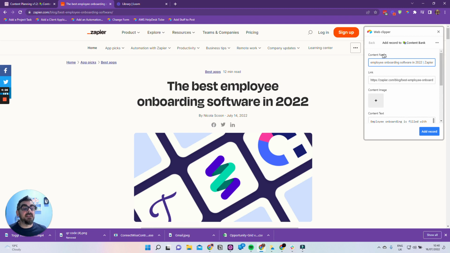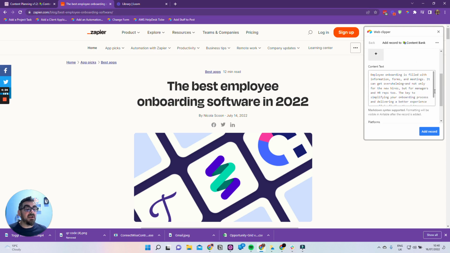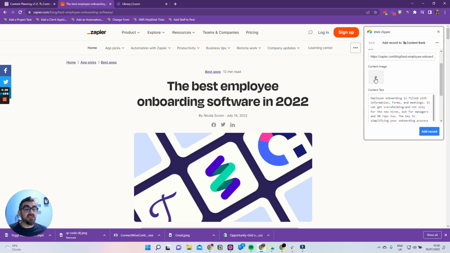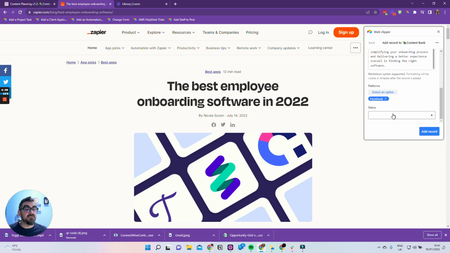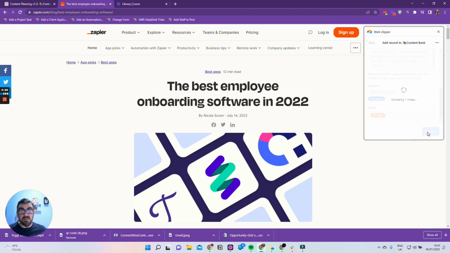It's going to grab the content name from the page title, so there's nothing to do there. It's got the link from the URL itself. The text that we highlighted is going to go in the content text, so there's nothing to do there. All we need to do is add an image, and we can do a number of things here. We can just add an image from the page, so let's click on here and we have an image. Then we can specify at this point, well, this is going to go on Facebook, and at the moment it's just an idea. So let's add that record. That's done. We can carry on reading the article, and we can come back to Airtable and look at the content that we've just added and evaluate it at that point.